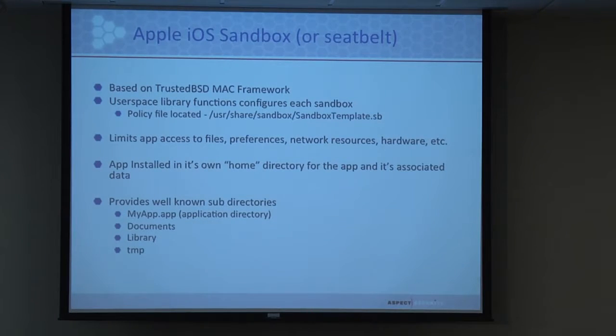So iOS Sandbox or Seatbelt, whatever you want to call it, right? It's based on a trusted BSD Mac framework. There are user space library functions for each of those sandboxes because every app actually runs under the same user. Every app runs under the mobile user, so they have to segregate them somehow, which the sandboxing does by limiting your app's access to its own file system. Every app has its own file system with a very well-defined set of subdirectories.